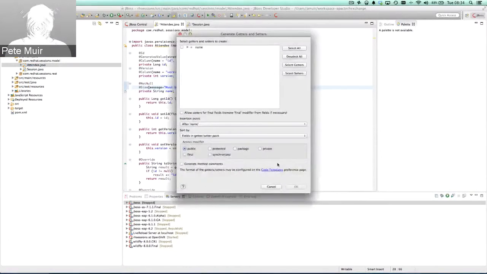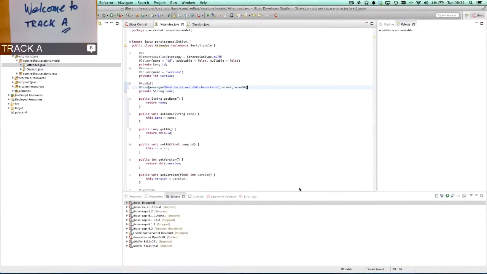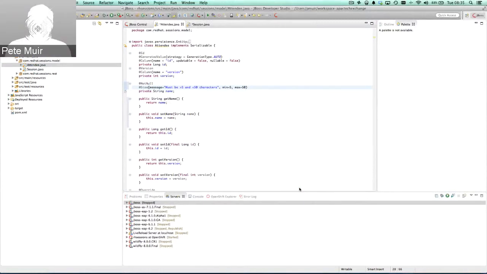So the final thing I have to do on my attendee is just generate the getters and setters. Okay, so I've now got something in the database, or something to put in the database. For this example application, I'm using the Hibernate feature, which allows me to generate the database tables from the JPA entities that I create. That's a quick way of getting this data into the database.